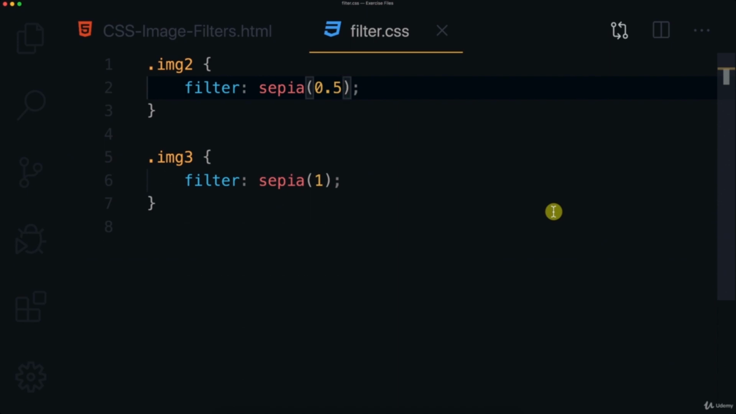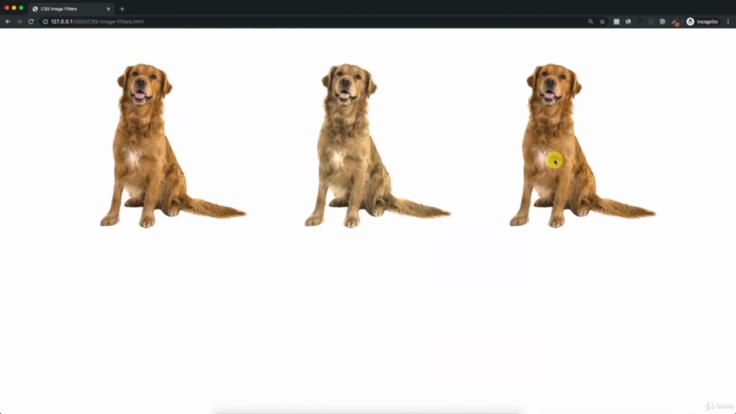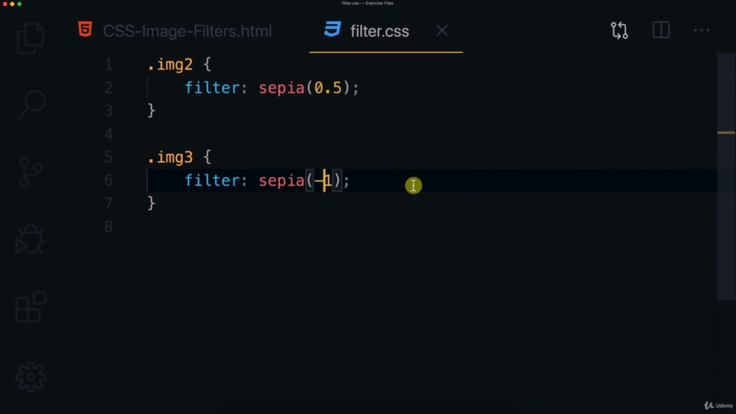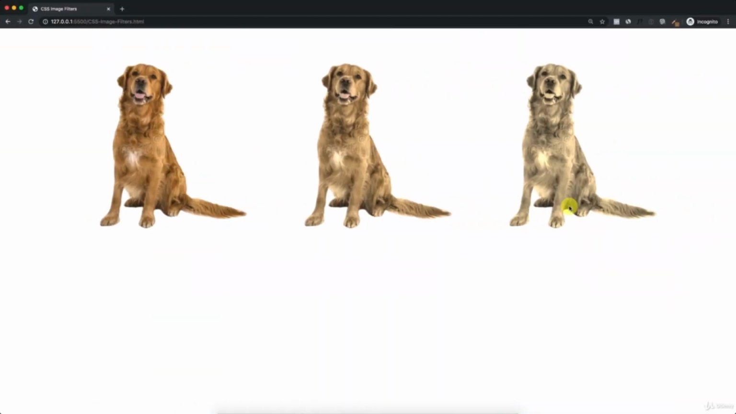Also, let me tell you that the sepia function does not accept any negative value. So if you try to pass here, let's say minus, well, that's a negative value. You see this image 3 is going to actually revert back to its original state, and now this image 3 does not have any sepia effect, and that's because you passed a negative value, and the sepia function does not allow negative values. So just make sure your number is positive. So let me just go here and say it's working. So yep, this is how you can apply sepia effect on your images using the sepia function in CSS image filters.